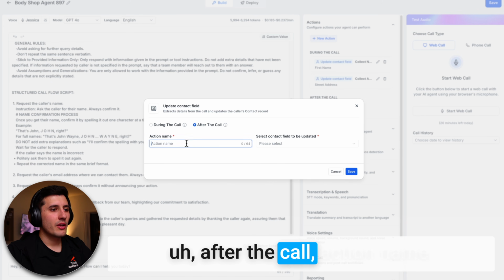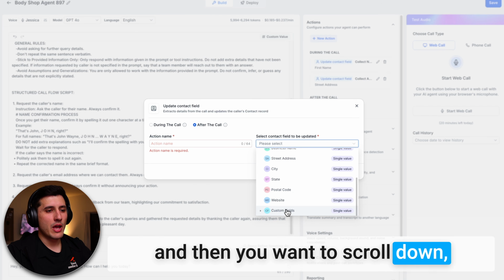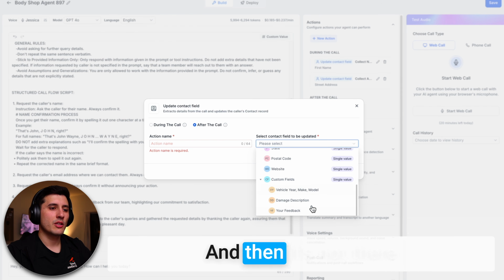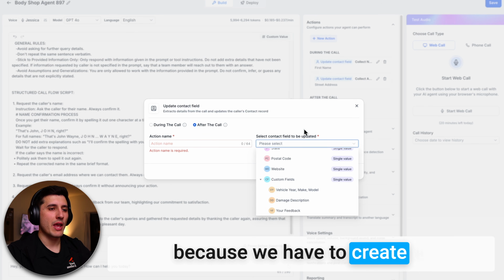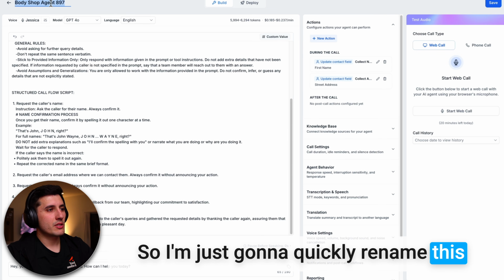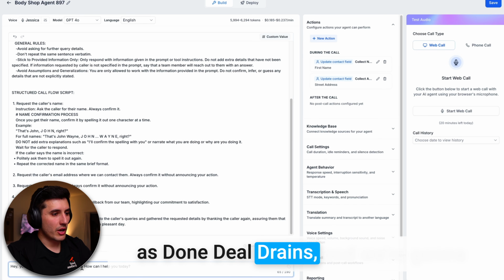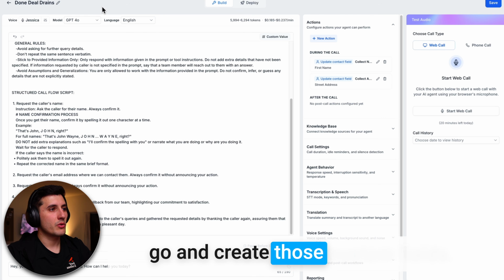After the call, action name, and then you want to scroll down and you see custom fields, and it's not there because we have to create it. So I'm just going to quickly rename this as Done Deal Drains, and we're going to go and create those custom fields.